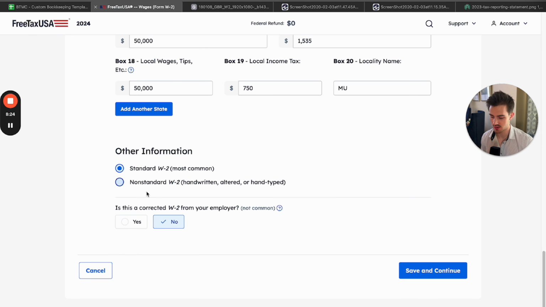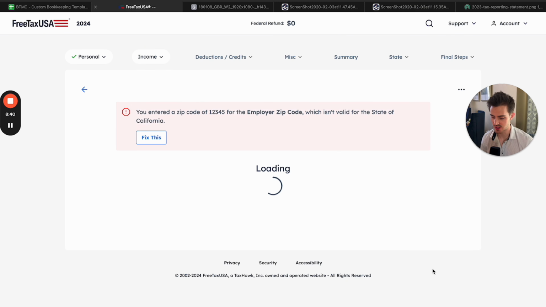Our other information, this is a standard W-2, the most common. If it was handwritten or altered or corrected, you would say yes down here. If it was one of these, we'd say non-standard, but this is a standard W-2, which most people have. It is the most common. So we'll hit save and continue right here.